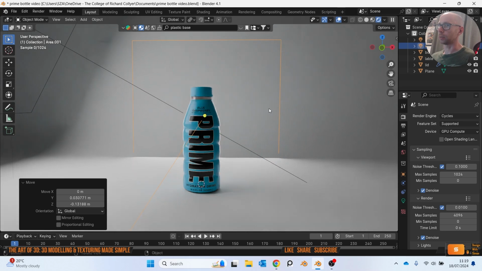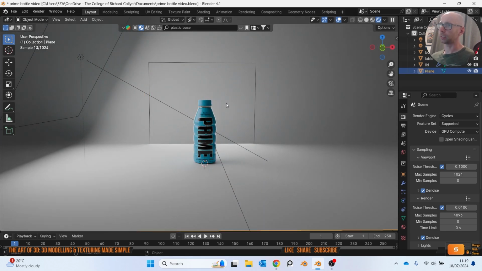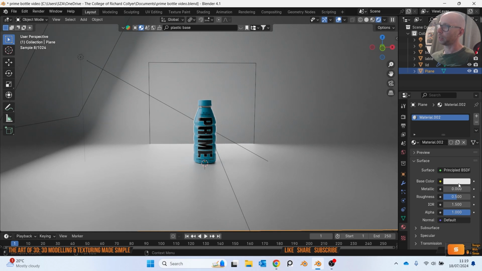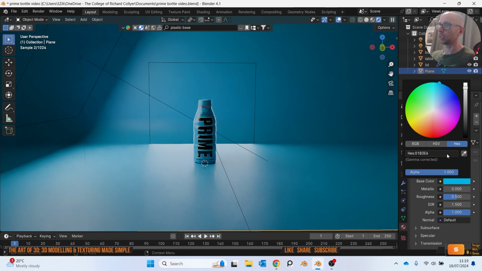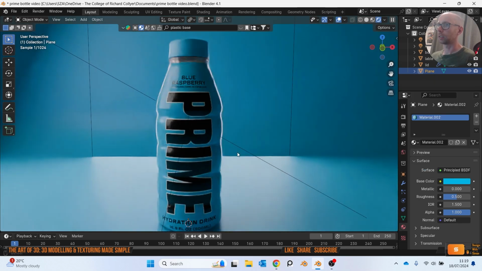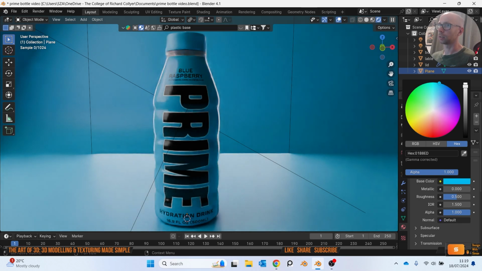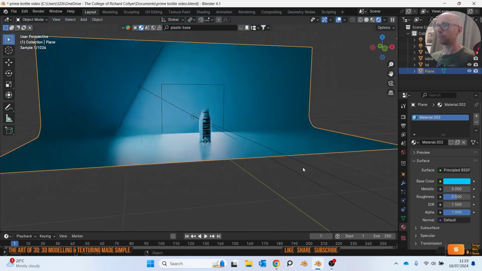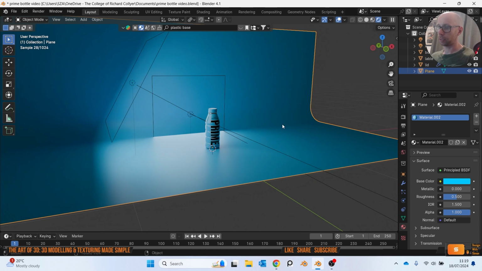It starts to add a bit more to it, so it's highlighting the outside a little bit. Now I'm going to put the background as the same sort of colour as the bottle, so I'm going to come here, click on the background, go to material, add a new one. And base colour here, I'm going to use the same hex code, like that. What I might do is make it a little bit lighter, like that.